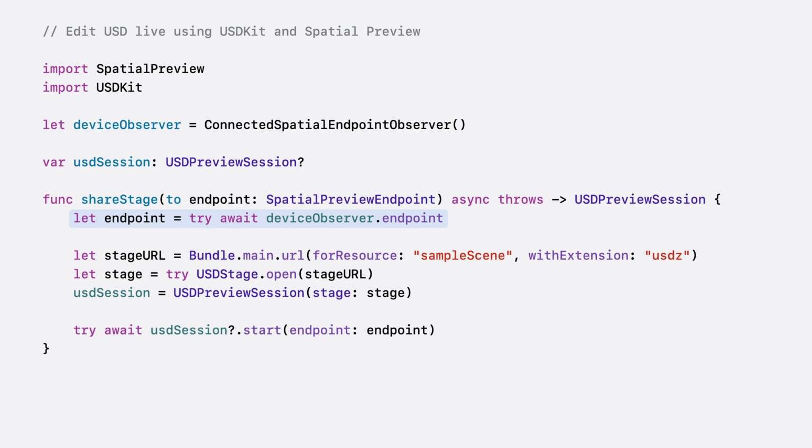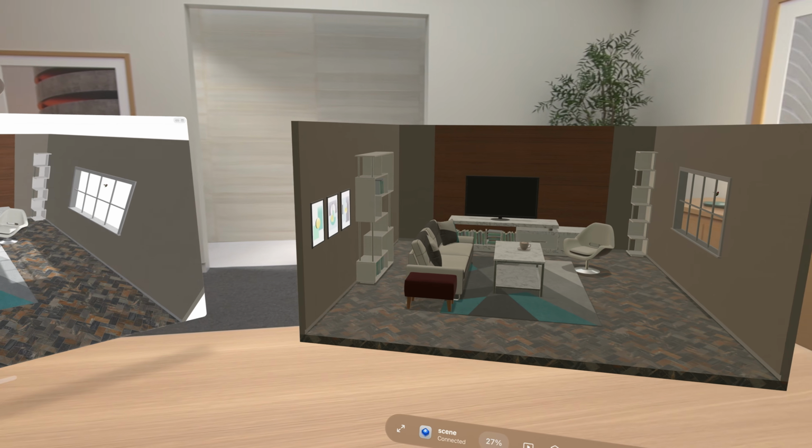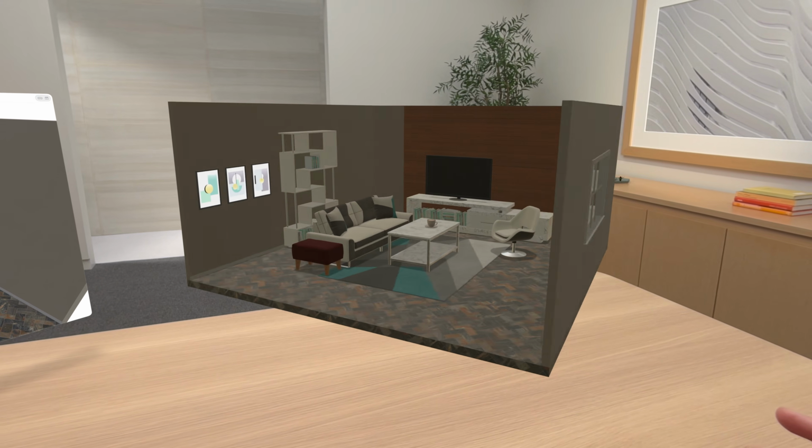Just like with document sharing, begin by choosing a target device endpoint. Then use USD Kit to load USD content into a stage. Provide that stage to a USD preview session, and then start the session on the selected device endpoint. The content appears in 3D on visionOS in this bounded view.